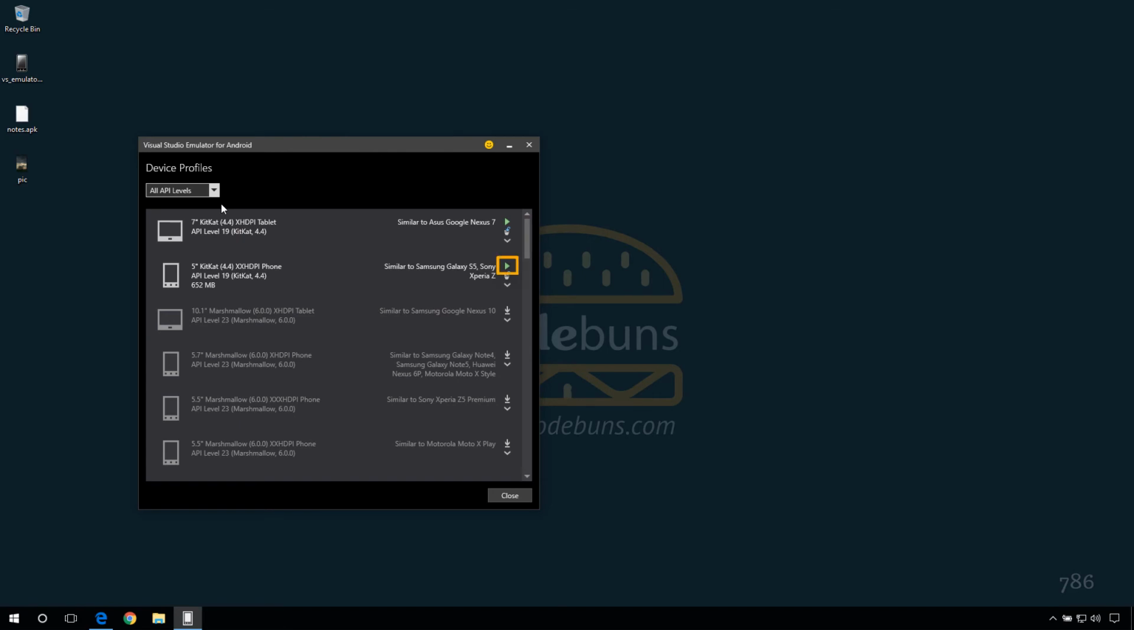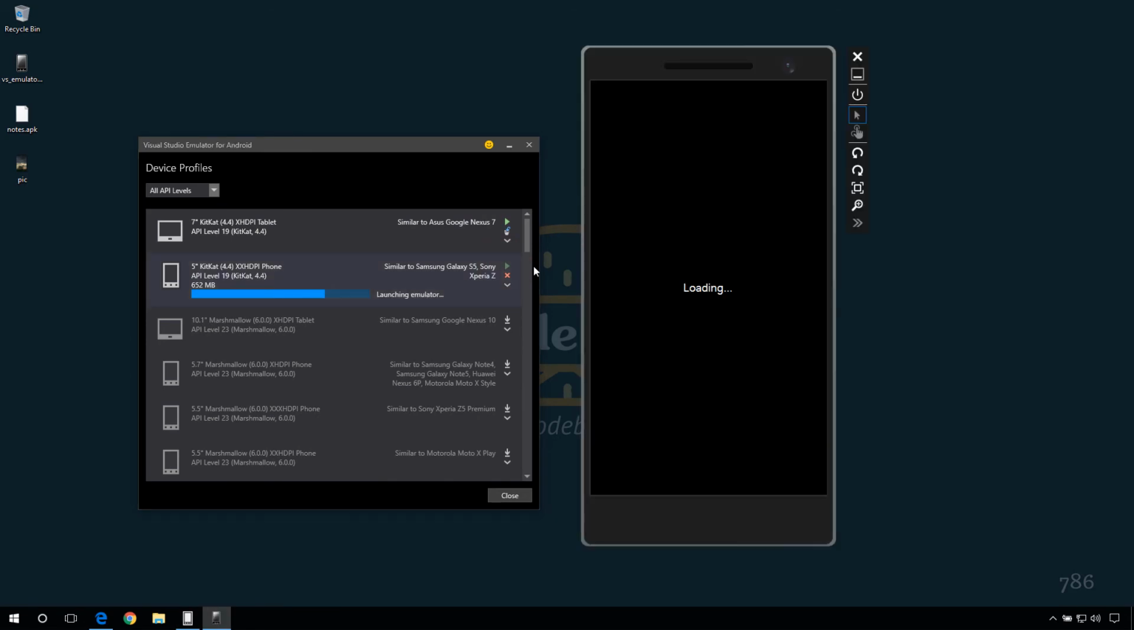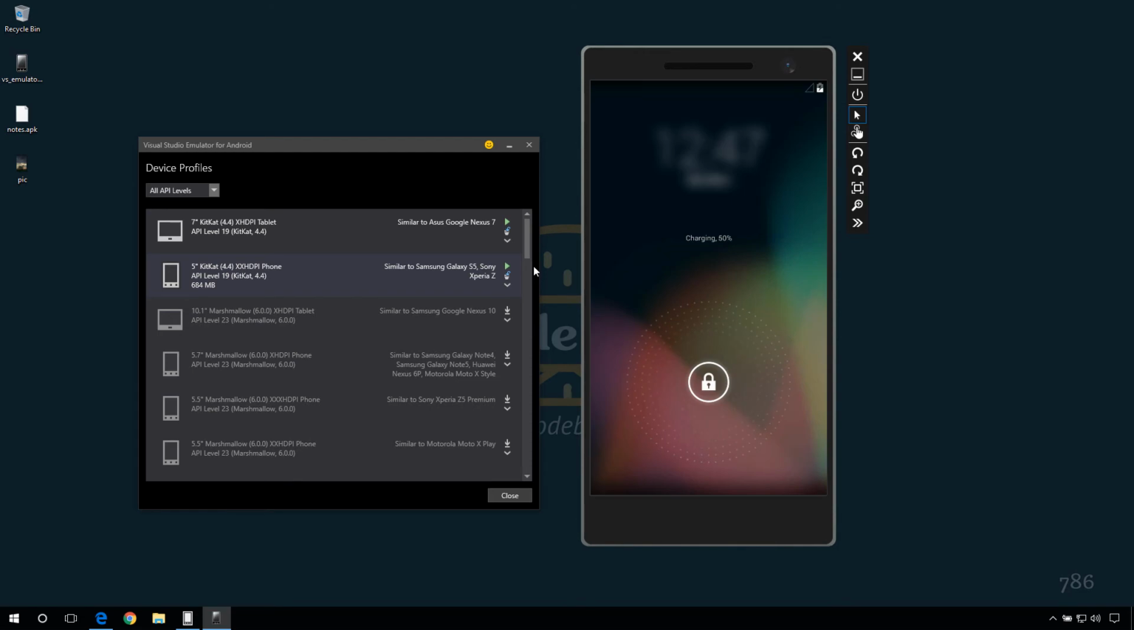Hit the green play button to start the emulator in a new window. This will boot the Android image from VHD on top of Hyper-V. Click this icon to cancel the launch. See, the Android logo is displayed in the emulator. You can always run multiple profiles side by side.